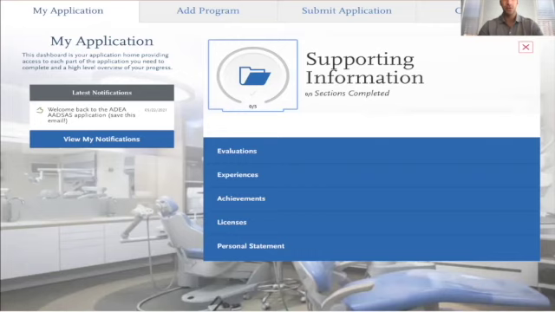And then the last section, which is probably the most important section in the supporting information, is the personal statement. This is where you spend the majority of your time preparing. In this essay, I believe it's less than a page, so it's not that crazy. But the schools basically want to know two things.